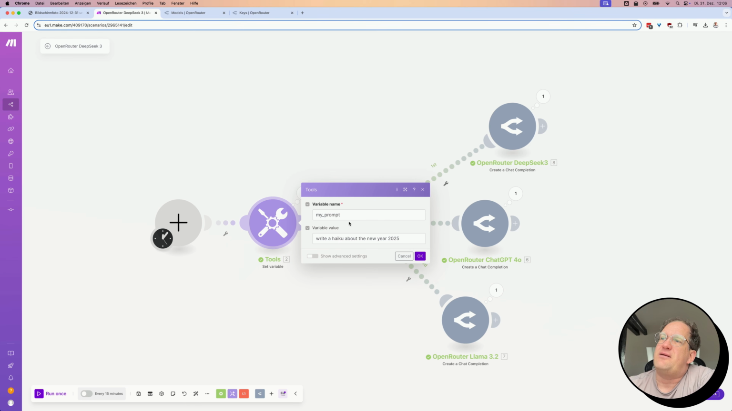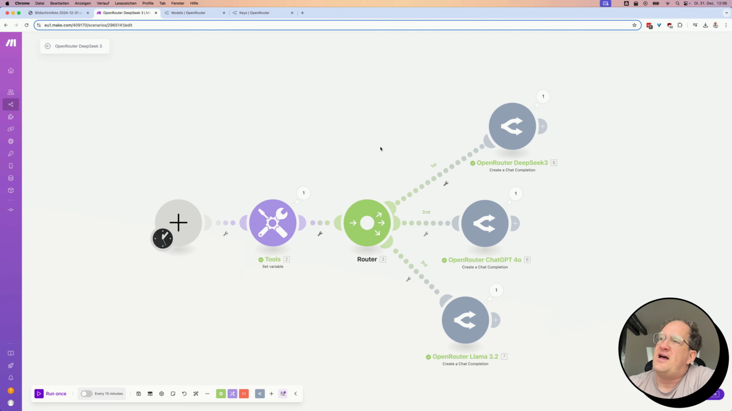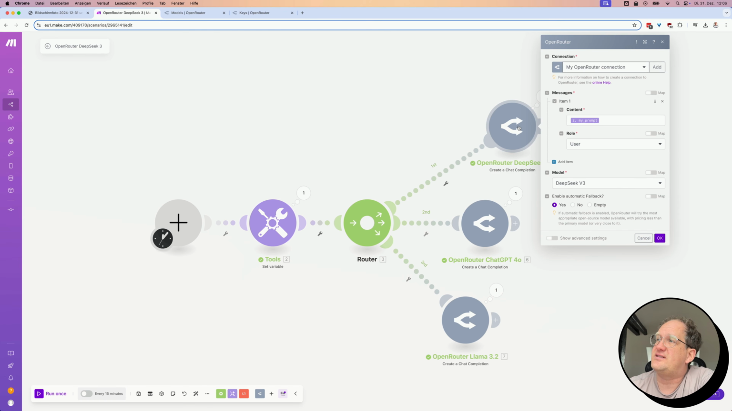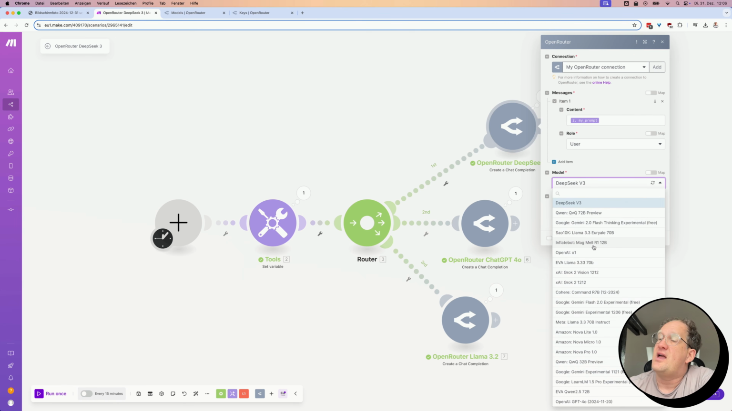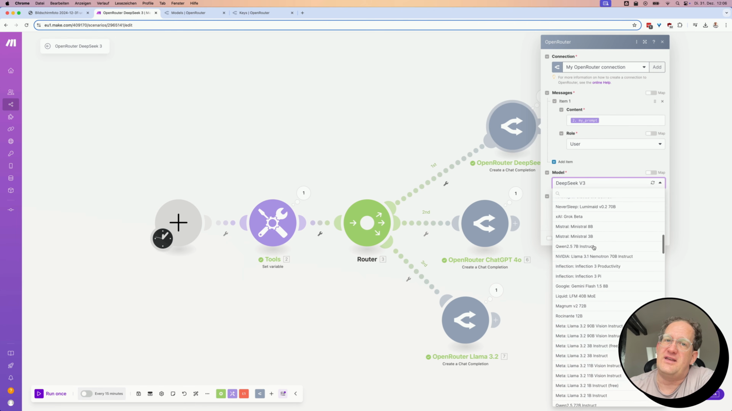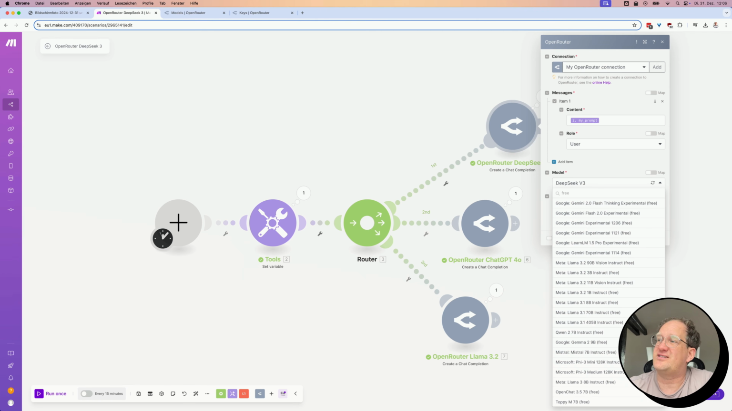So I'm setting my prompt here in a variable, and then I'm running that through DeepSeek 3, through ChatGPT, and through Llama. And all I have to do for this is just open up the OpenRouter module. And here under models, I can select all of the hundreds of LLMs that OpenRouter offers. You can also search for just the free ones.